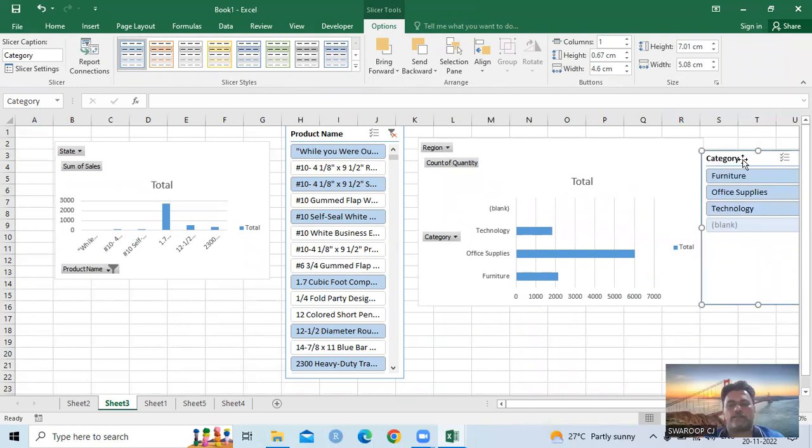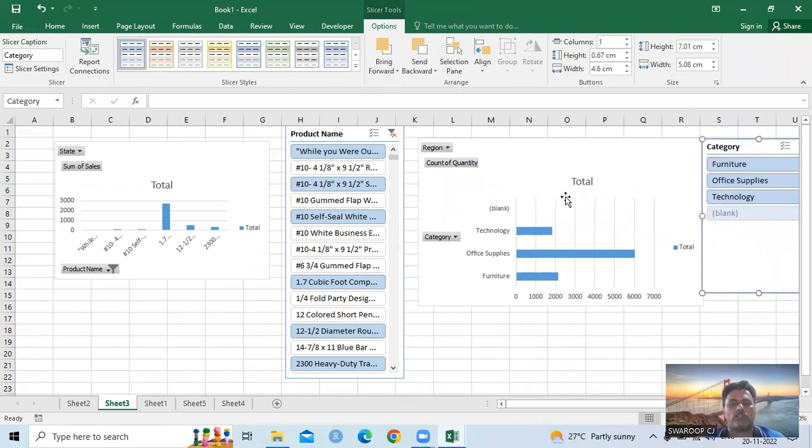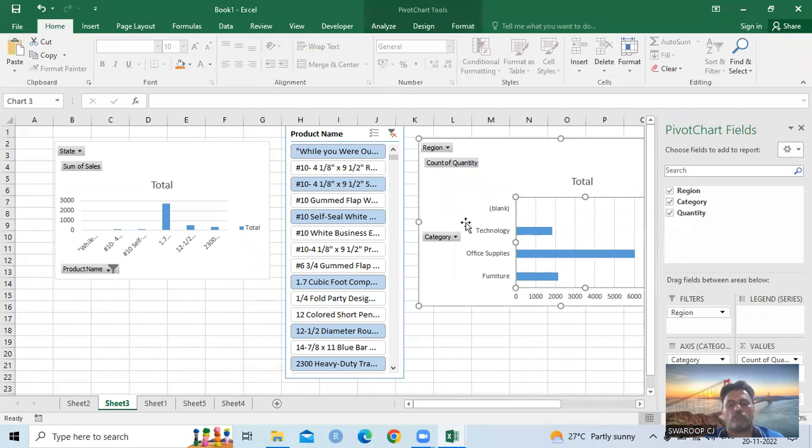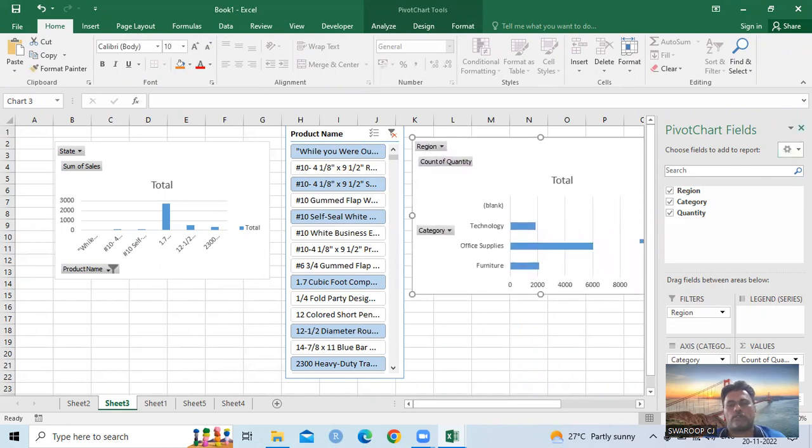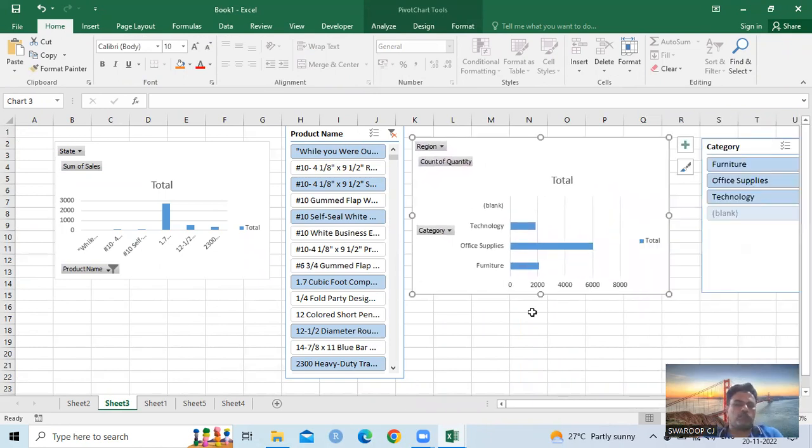The slicer is here. Likewise, you can place any number of windows as you wish. So this is very simple now.